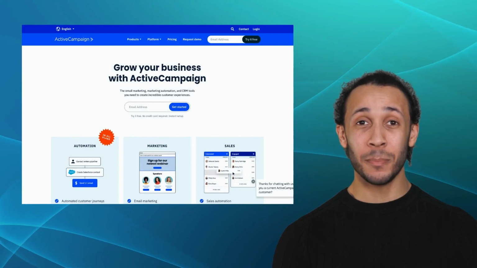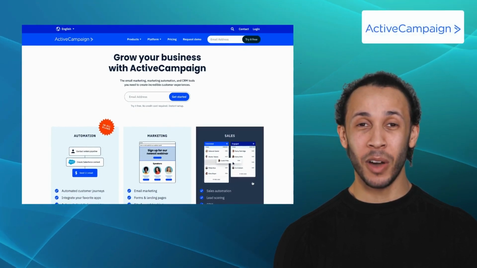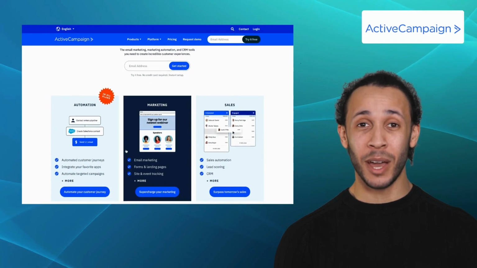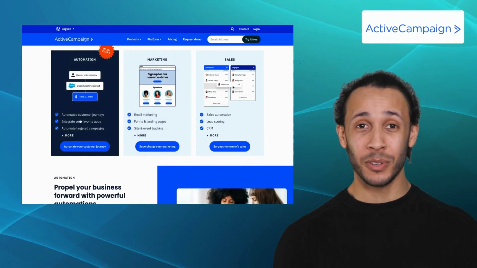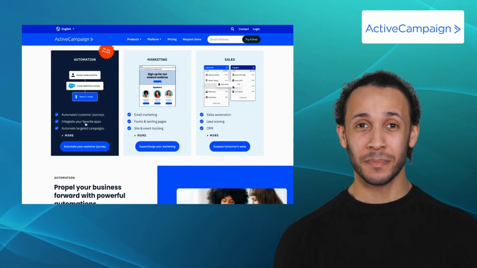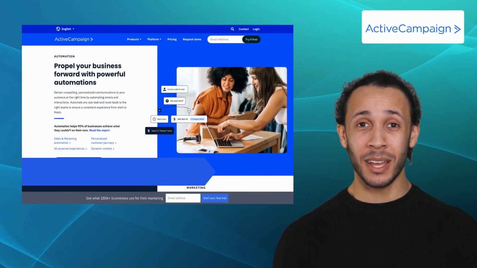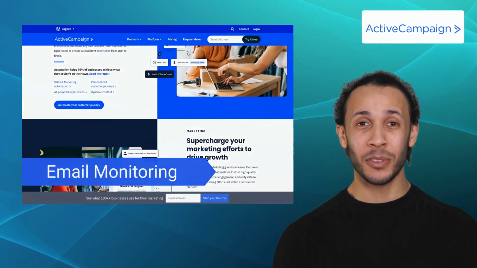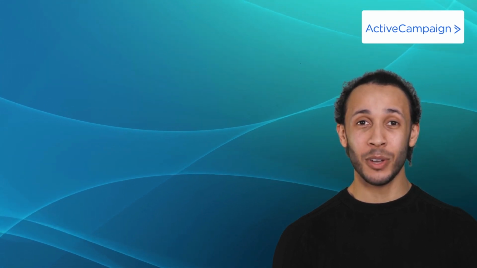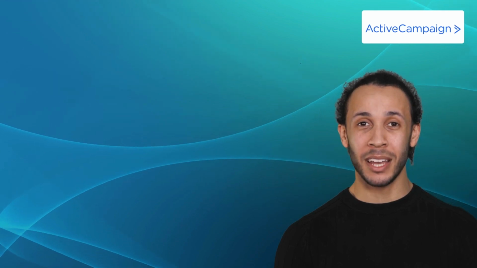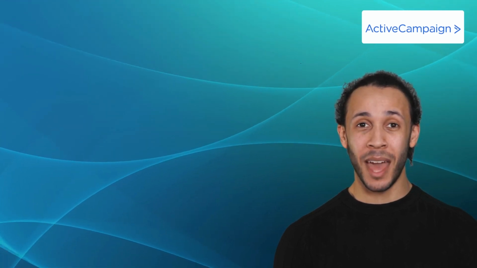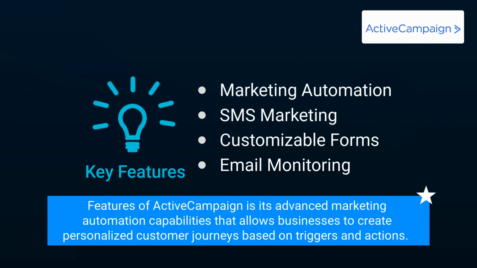Next up, we have ActiveCampaign. ActiveCampaign is an all-in-one marketing automation and CRM software that provides a powerful solution for your email marketing campaigns. It offers excellent features like marketing automation, SMS marketing, customizable forms, and email monitoring. With ActiveCampaign, you can effectively segment your customers and engage them with personalized messages. And one of the standout features of ActiveCampaign is its advanced marketing automation capabilities that allow businesses to create personalized customer journeys based on triggers and actions.